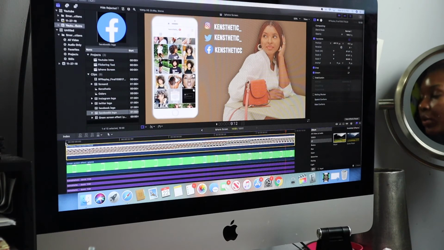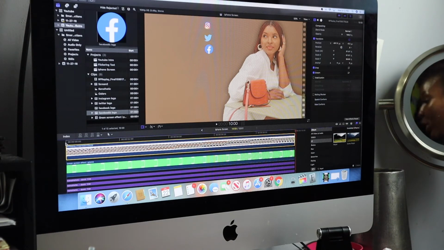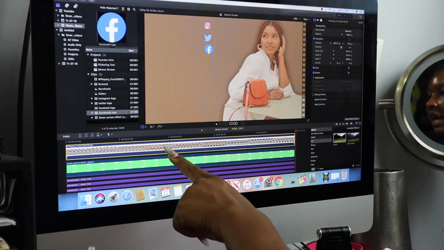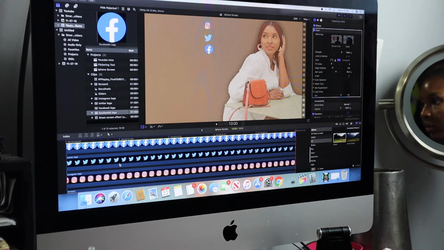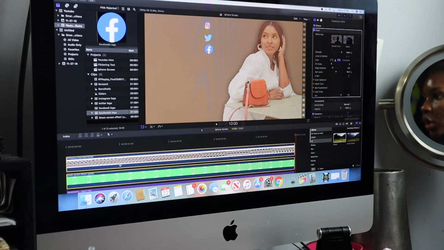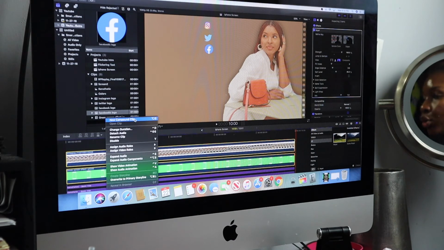But if you want to be a little bit fancy, like you want it to pop in and pop out, what you can do is you can select the clip of the iPhone scrolling, select the green animation of the iPhone, and you want to right click and create new compound clip.